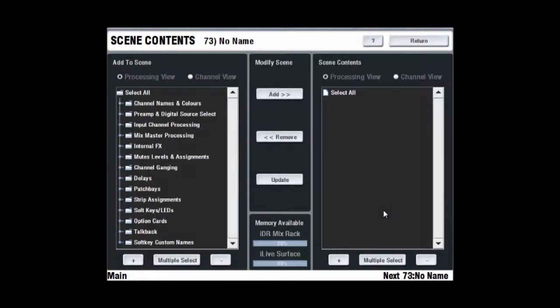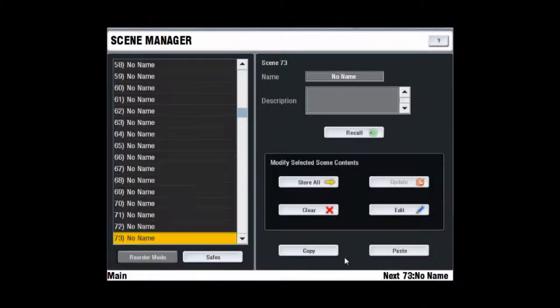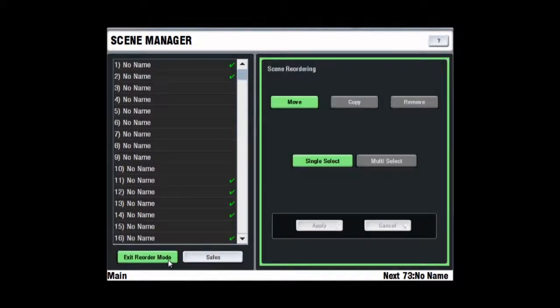The scene screen gives you access to the scene memories for storing and recalling all or selected processing, mix and setup parameters. Scenes can be named, copied and edited. These are typically used for theatre show cues, multiple band music festival recalls, event changes and so on. Console parameters may be added to a scene, or the existing contents updated with the current console settings. The Reorder mode screen allows single or multiple scene moving, copying or removing.